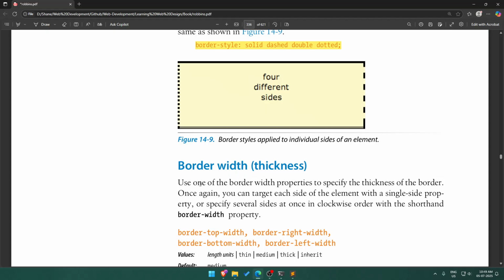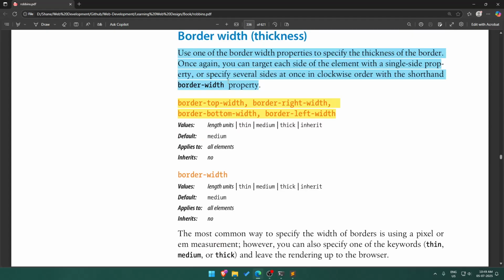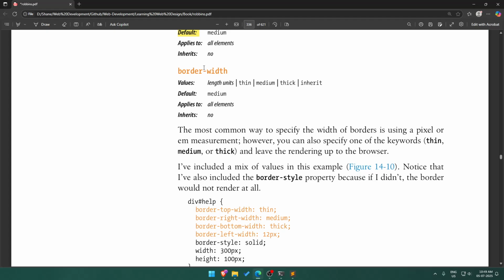Border width. Use one of the border width properties to specify the thickness of the border. Once again, you can target each side of the element with a single property or specify several sides using the shorthand. Okay, so we have thin, medium and thick. These are the values. Defaults to medium. Okay, border size. The most common way to specify the width of borders is using a pixel or em measurement. However, you can specify one of the keywords thin, medium or thick, and leave the rendering up to the browser.